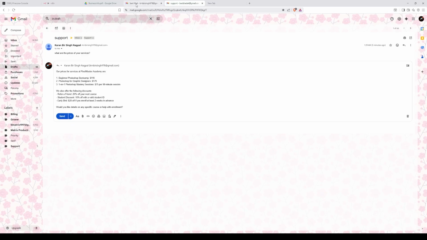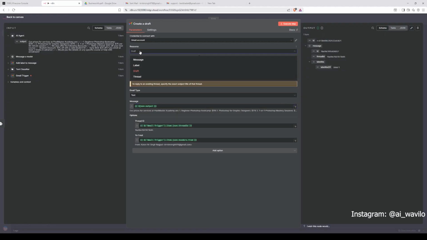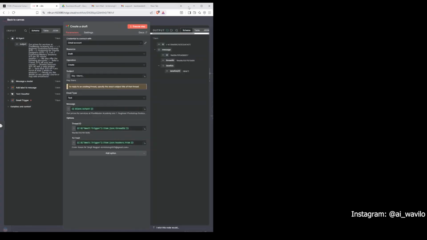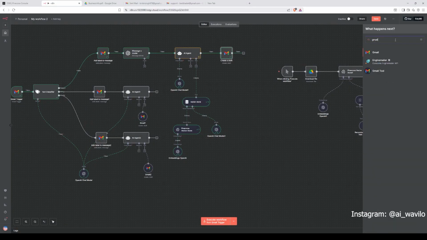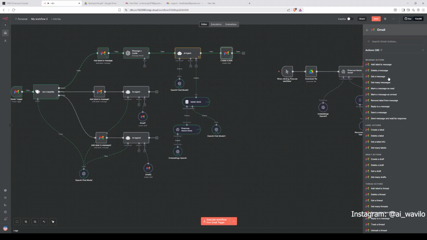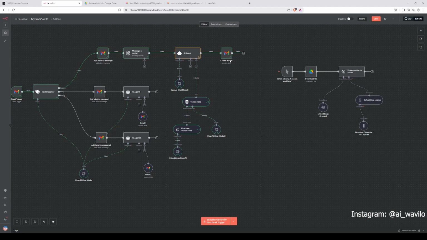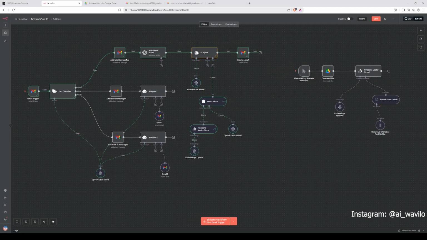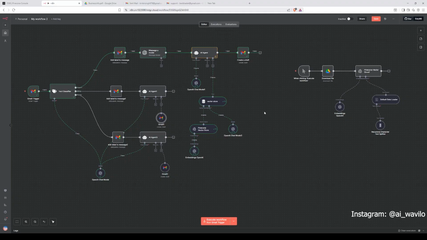If you don't want a draft, and if you want the agent to simply send the email, you can choose a different Gmail tool. Instead of creating a draft, send a message or reply to a message. So if you don't want to create a draft and you simply want the AI agent to send the message instantly, instead of using the draft, just put in reply to a message, and that's it.